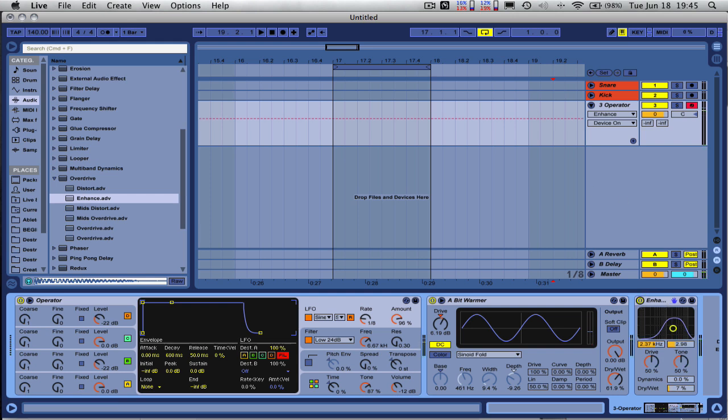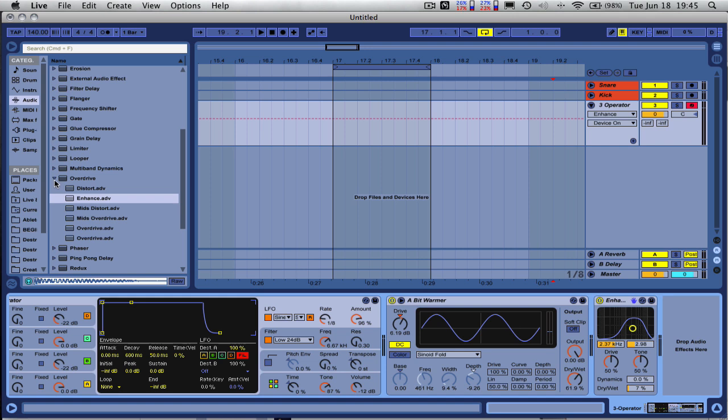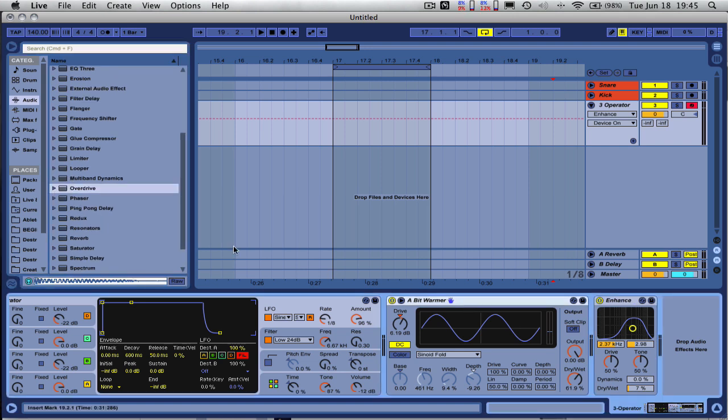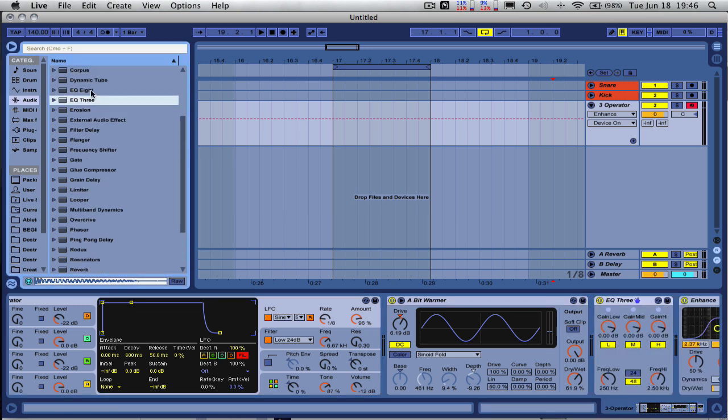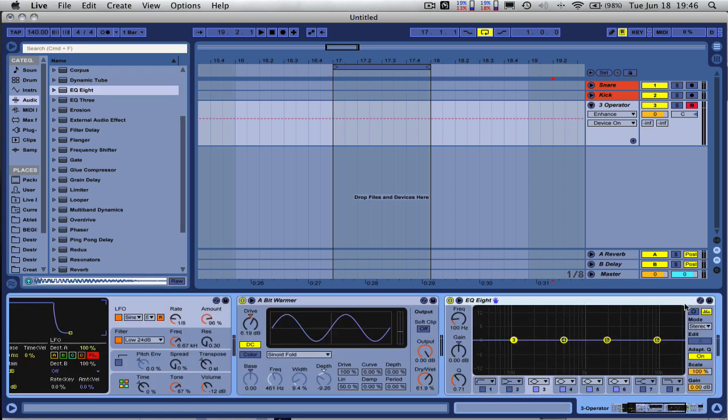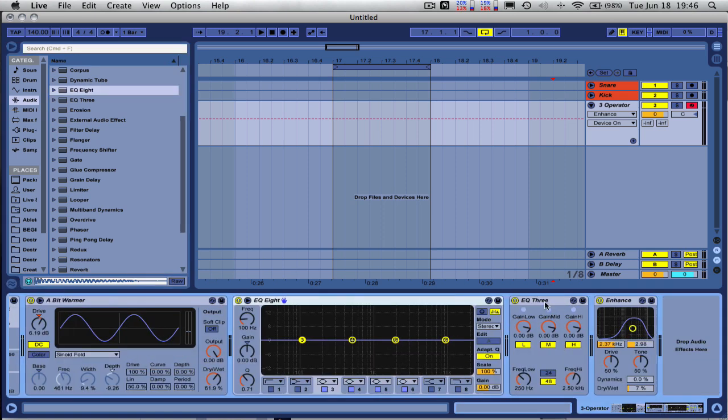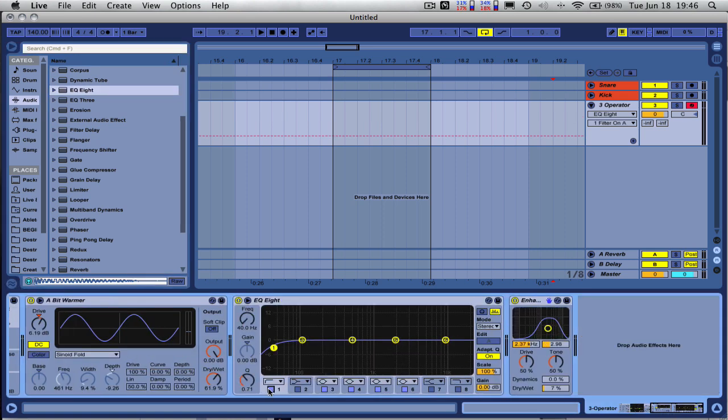Yeah, it's sounding cool. Okay, so after the saturator, this is going to be our high to mid, sort of mid frequency bass range. So after the saturator, before the overdrive, I'm going to put not an EQ3, an EQ8. Okay, just take out some of those low ends so I can add a separate sub layer.